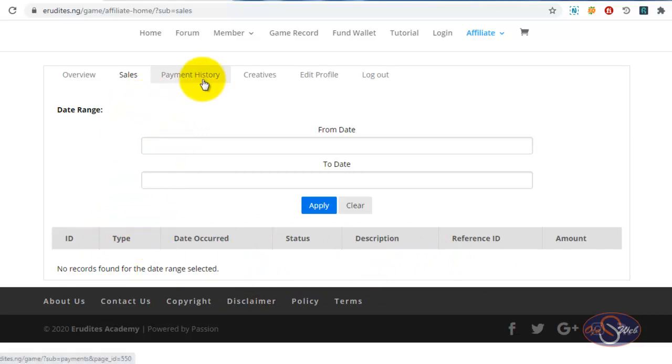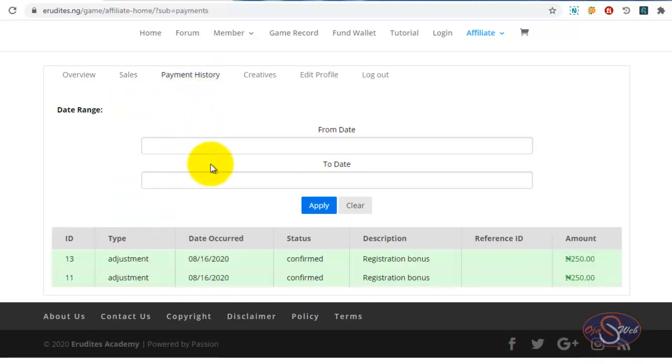If I go to the payment history, you will be able to see if you have been able to earn some money and if you have been paid or not. As you can see here, I've made some money here, and that is what you are seeing here, 250 Naira. So if you make 10,000 Naira, 50,000 Naira and so on, you will see all your information on this particular page, and that is why it is the payment history page.